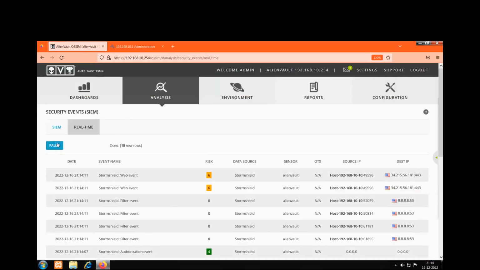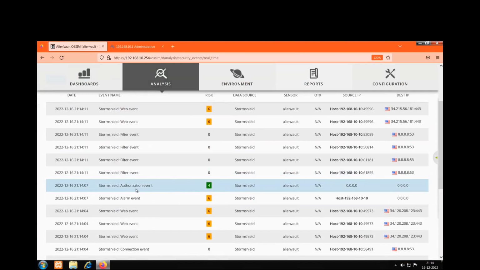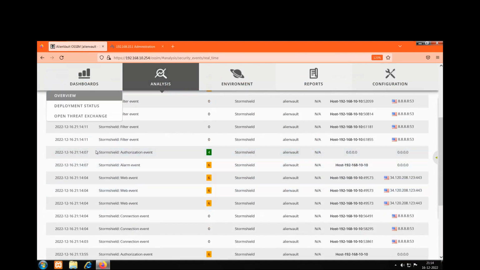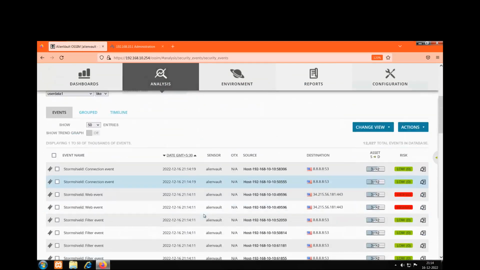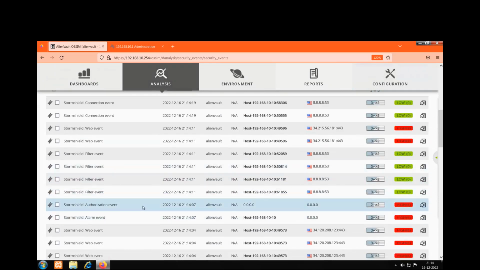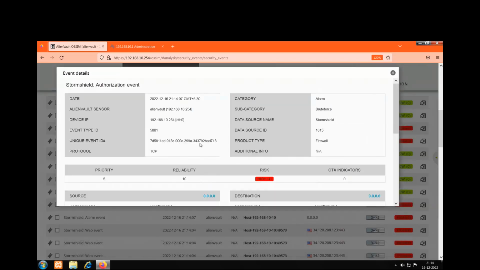Now here, see this? I have some log messages which are shown in the SIM. Yeah, authorization event. So when I click on this, okay, I have to go back to the normal one. So in real time, it only shows me that message. So again, I'll have to come back here and see this authorization event. So when I click on this, it shows me everything in detail.